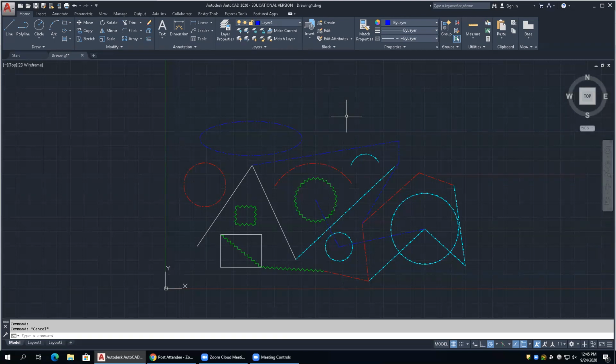Another way to do that is to use what's called properties. I'll show you properties here in a minute. But that's the easiest way to do it: click on the object, go to the layer control dialog box, and then click on the layer that you want it to be on.